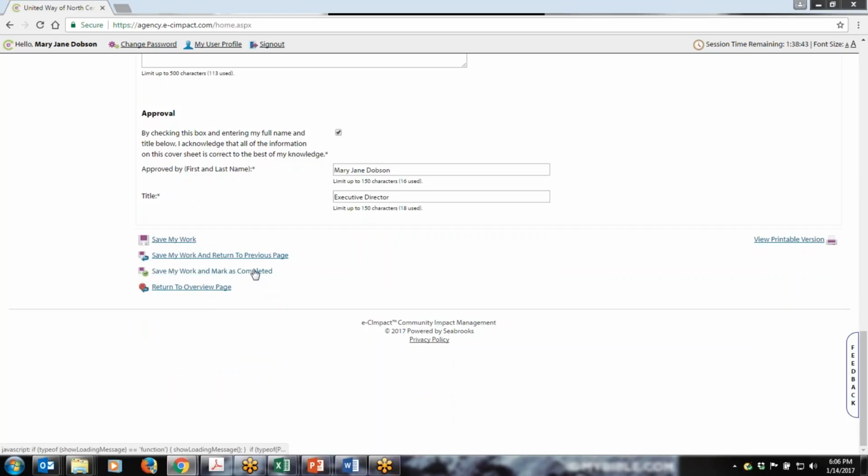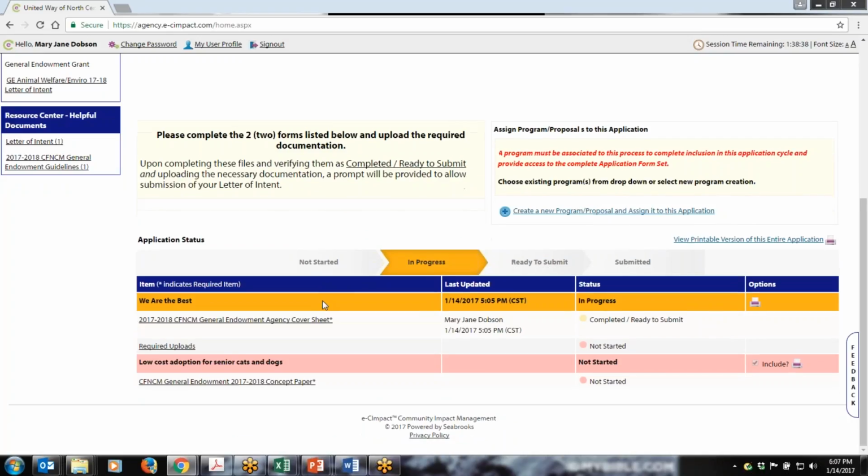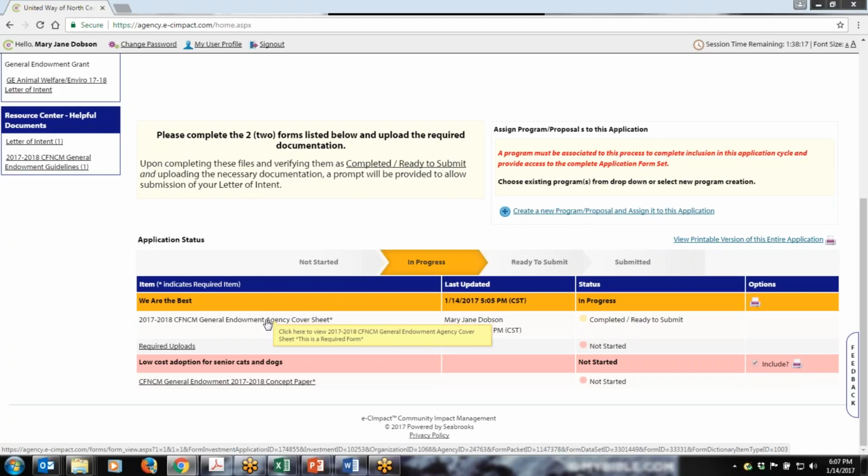When you save the work and mark as complete, again, I say it checks to make sure that all the information you put in is valid type, not content. So please review your content carefully. At this point, you'll see that the status is now completed and ready to submit. Completed and ready to submit does not mean that you cannot go any further, or that somebody has necessarily deemed that it can't be changed. You are able to change anything within your application until the time that you submit.